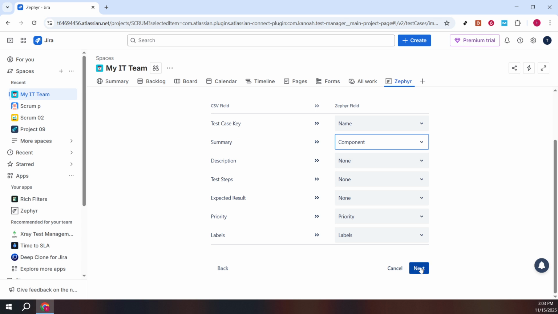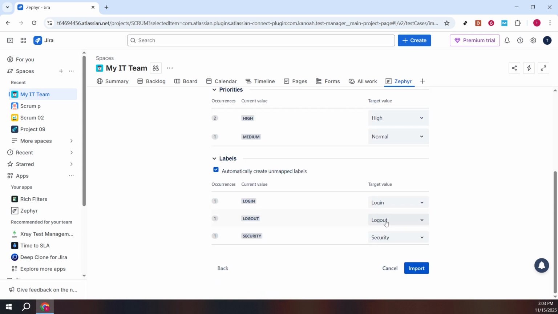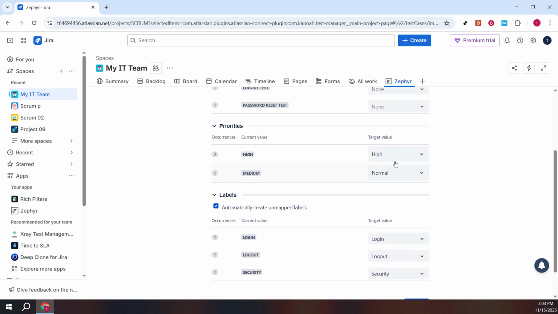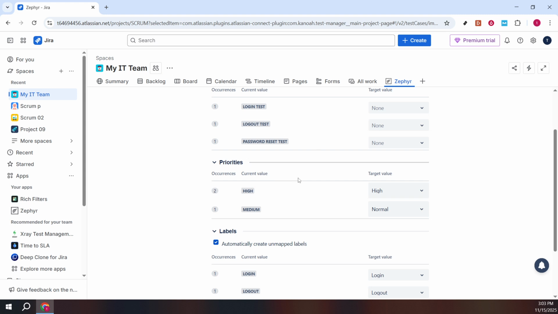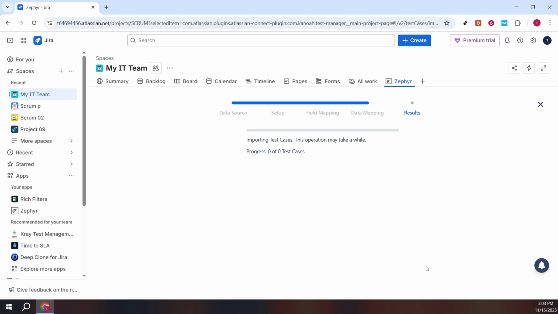At this stage, take a moment to review the components, priorities, and labels associated with your test cases. Make sure everything looks right, as these elements determine how your tests will be organized and prioritized within Jira. Finally, once you're satisfied with your selections and mapping, click on Import. This action brings your test cases into the project in Jira. Soon after, a confirmation should appear, signifying the successful import of your test cases. With the import process completed, finish by clicking Close.